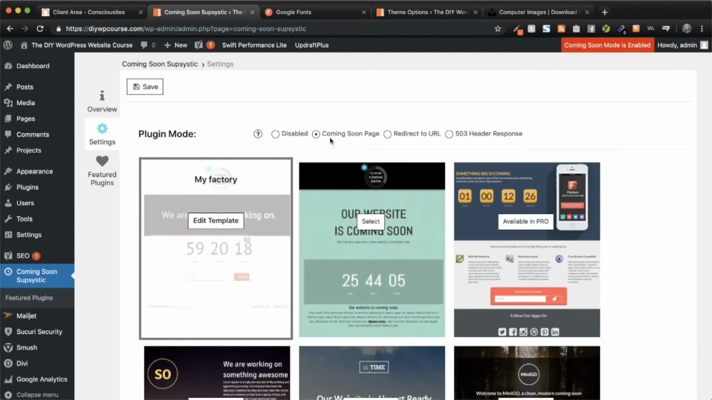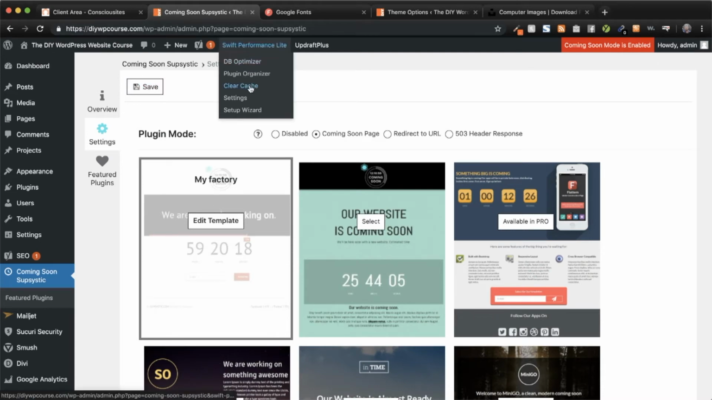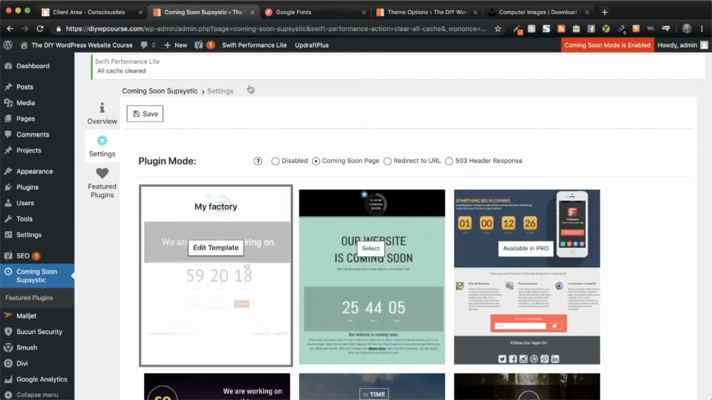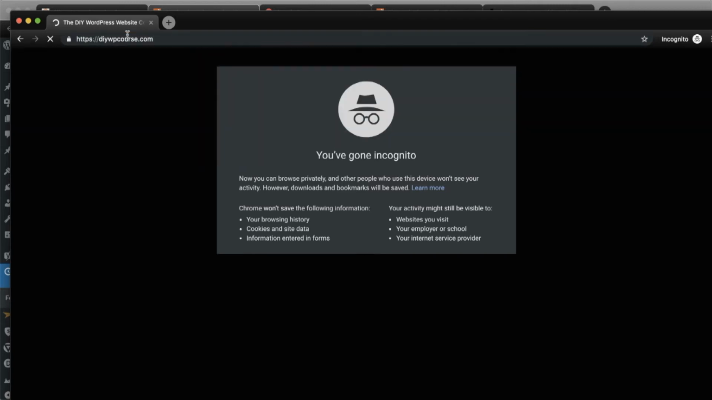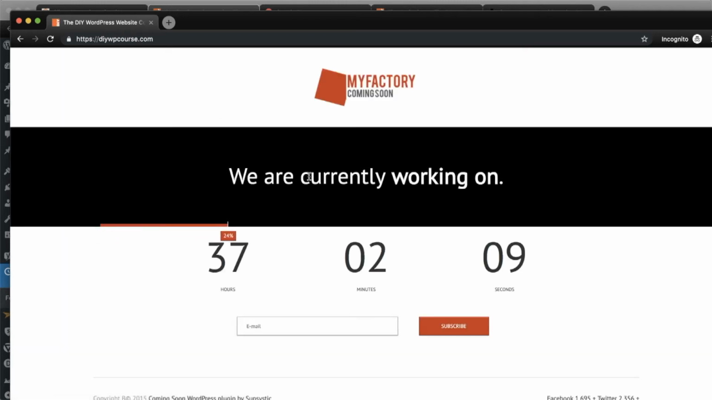And once we've done that, then we want to hit save. And then the last thing we want to do is clear our cache. That's going to make sure that this is available. So let's say we open up our site in incognito, so we're not actually logged in. And you'll see that we have a Coming Soon page set up.